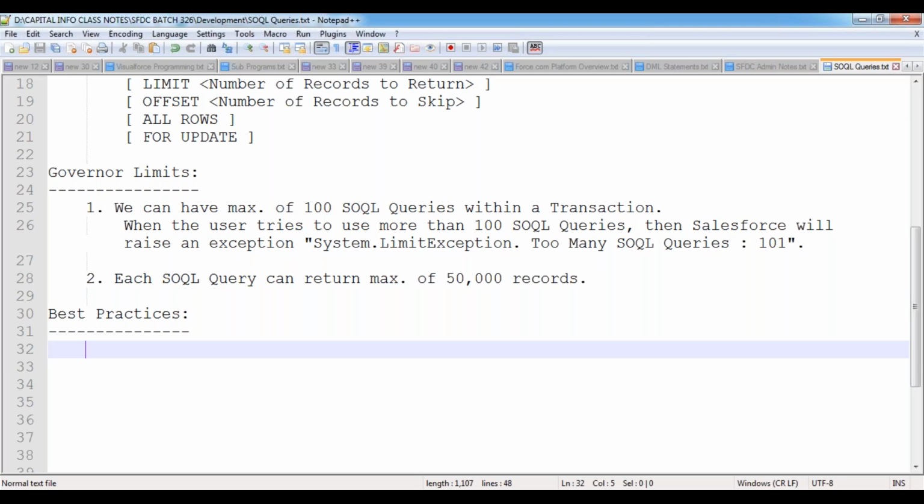Okay, right. That means, instead of fetching all the columns data, use a proper condition and get the required information only. Okay, that is one thing. Okay, next. Any other best practice?